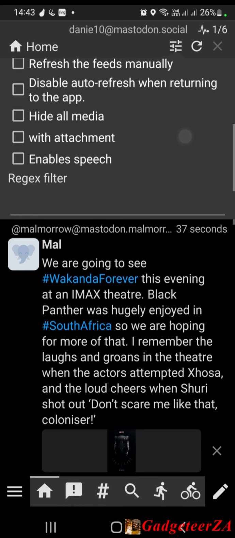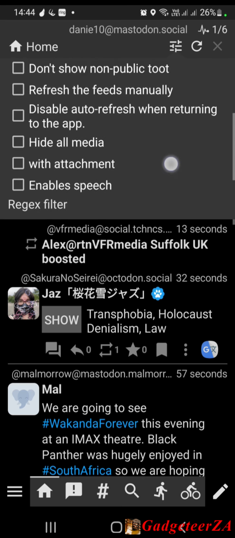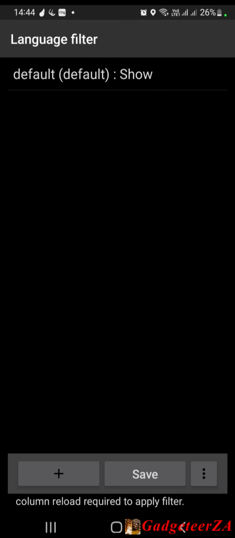You could have a look at just the ones with attachments, and you can also enable speech, which is quite interesting. I didn't quite know how to control this. It seems to start reading the text out from the particular toot. And I'm not really too sure how to control it, in fact, but that is where you would do it. And over here, of course, is where you would change the color and the background for this column, and also whether you want a language filter for it.